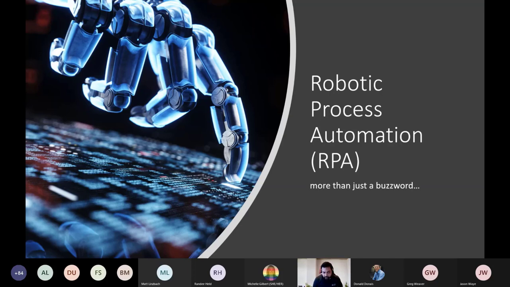So a bit about me, I'm Ashwin Krishnamurthi. I'm a program manager in the customer advisory team here at Microsoft. So our topic for today is robotic process automation, more than just a buzzword.